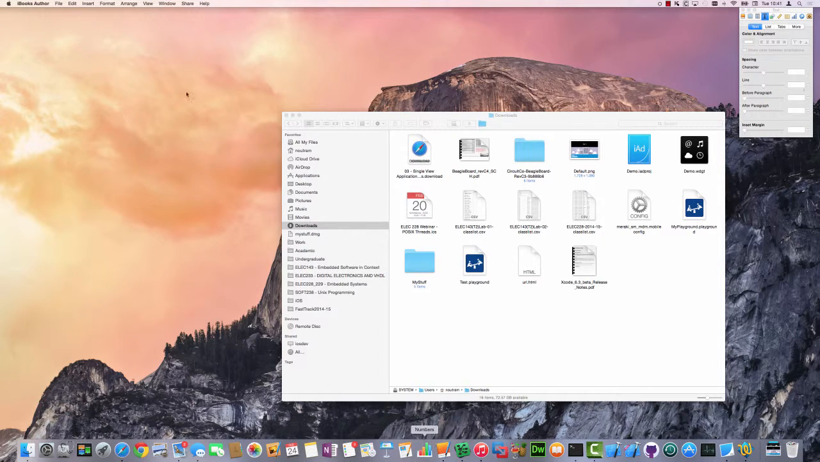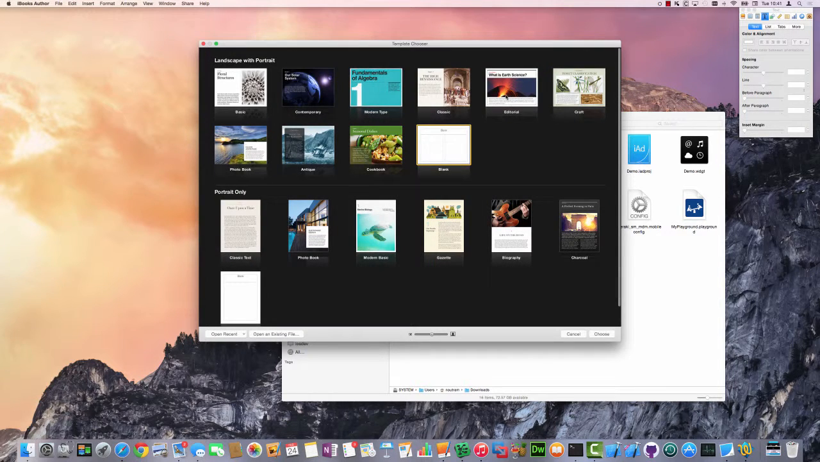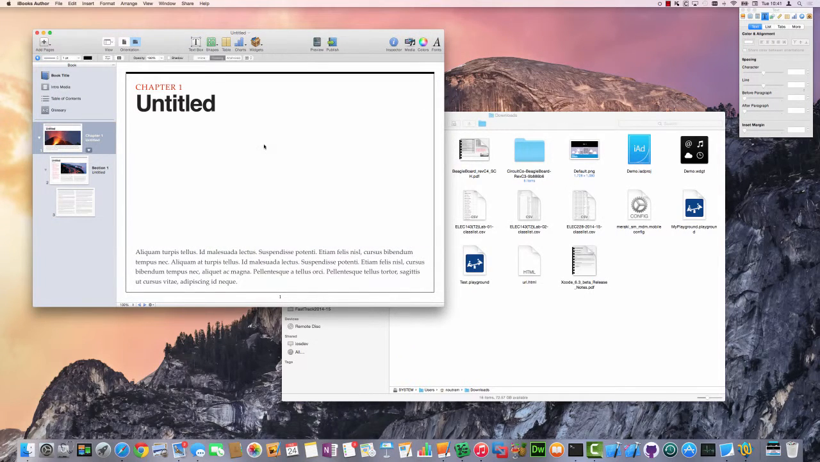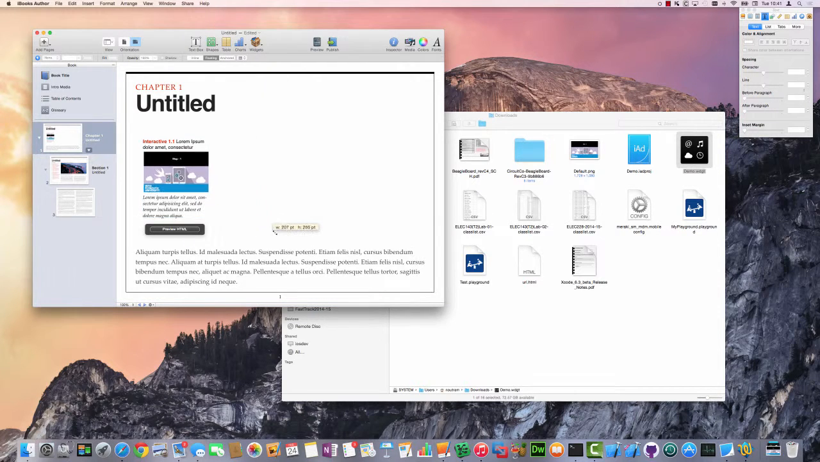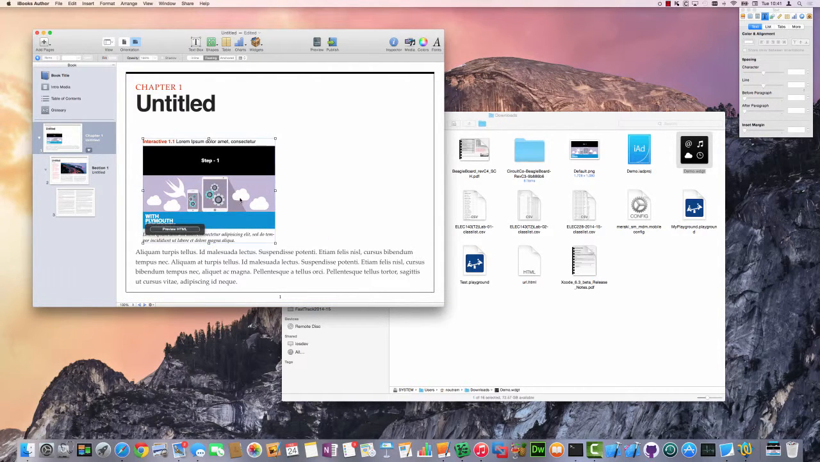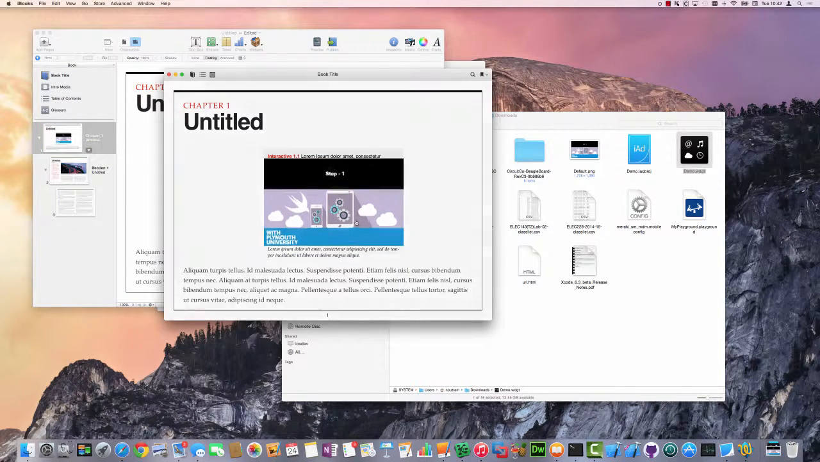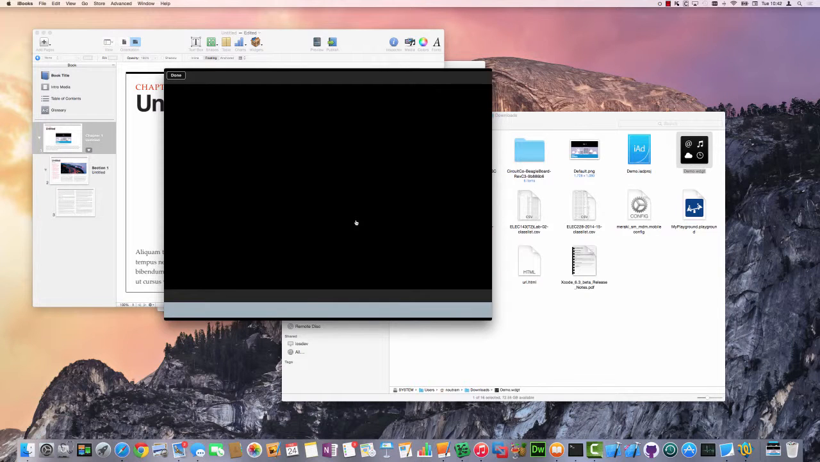So into iBooks author, let's just create one from a template. I'll get rid of this image here and drag my widget in. We see the poster frame is correct. And if I preview it in iBooks, it streams.